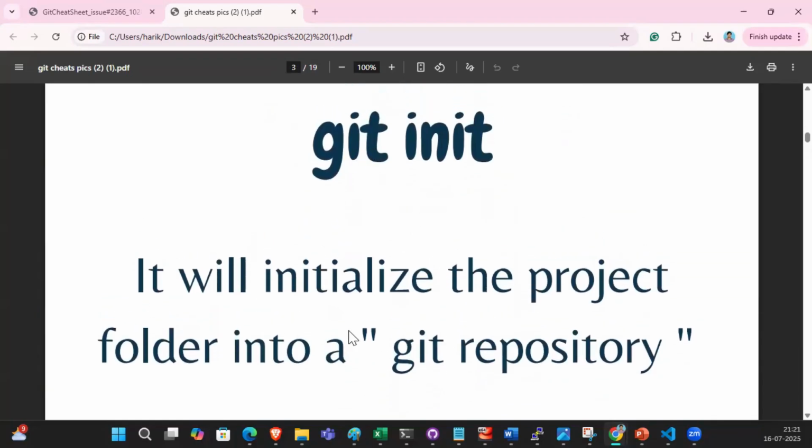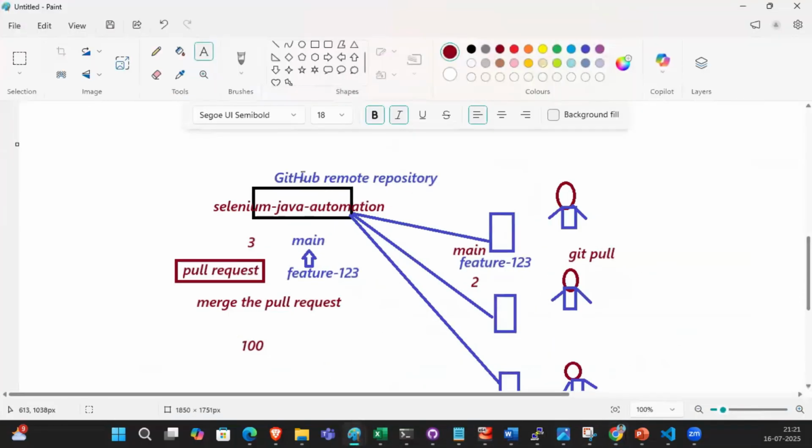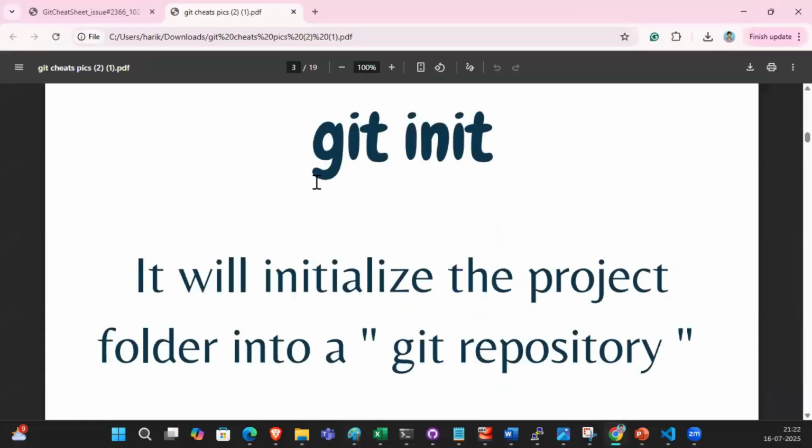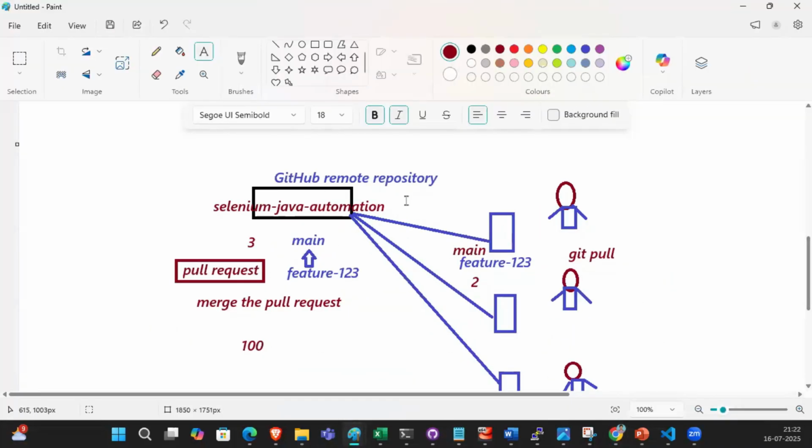So for example, in our local repository, on our local desktop or laptop, you created a directory called Selenium Java automation directory. I want this normal directory as a local repository. For that purpose, you can use the git init command. It will initialize the project folder into a git repository. After this, it will show the main.